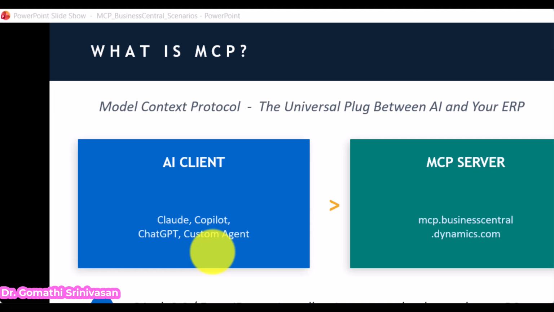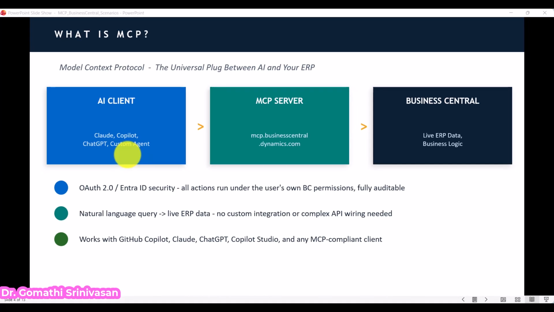So exactly, MCP means Model Context Protocol. It is an open standard that defines how AI applications communicate with external systems like Business Central. Think of it like a universal plug. On one side, you have AI clients, tools like Claude, Microsoft Copilot, ChatGPT, or your own custom agents. On the other side, you have Business Central, your live ERP with all your data and business logic. MCP is the bridge in the middle.